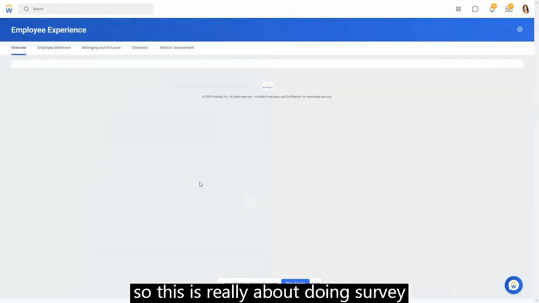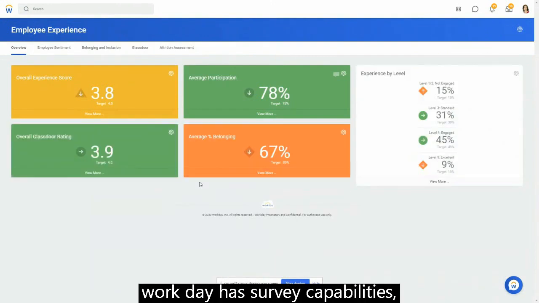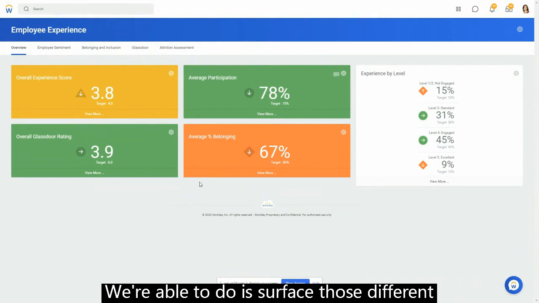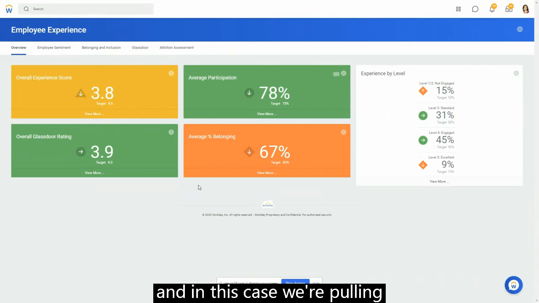This is really about doing survey results that are outside of Workday. Now, of course, Workday has survey capabilities, but we also recognize that customers do different kinds of surveys in different places. And what we're able to do is surface those different survey results right within the system, so right in that system of engagement. And in this case, we're pulling in those survey results both from Glassdoor as well as some third-party survey tool.